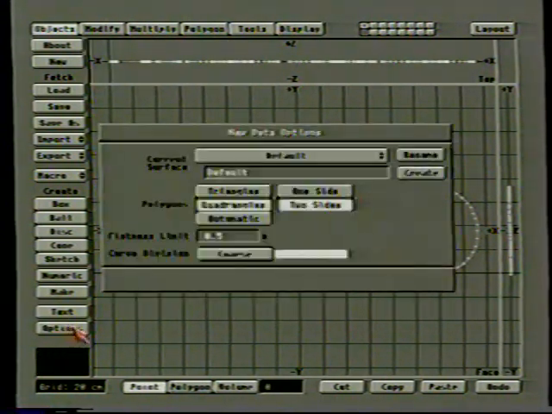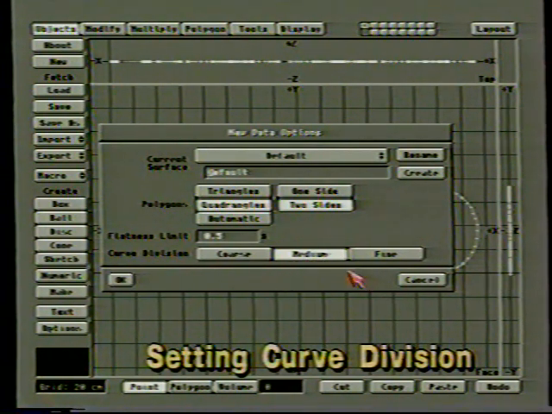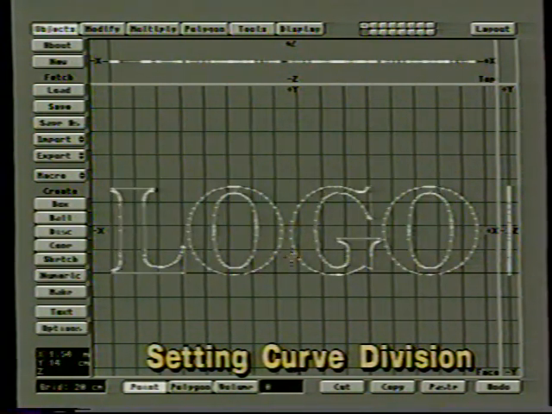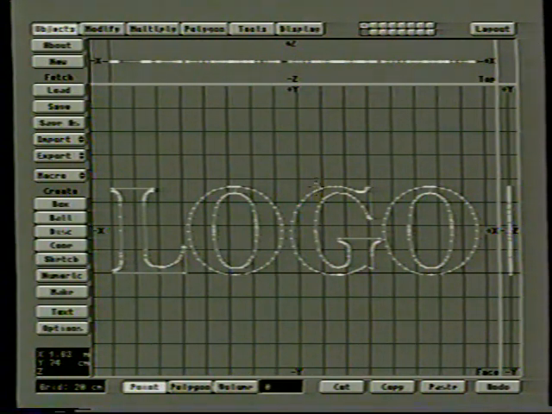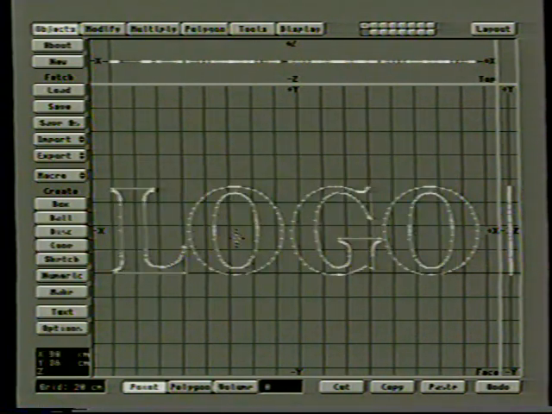There's one thing you need to keep in mind before you start creating text. That's to check in the Options panel and check the curve division. Right now it's set to medium. And what the curve division does is tell Modeler how many points to give in a curve such as this. And the higher the curve division, the finer the curve will be and the smoother your fonts will be. So we're going to bump it up to fine as opposed to medium and remake this logo.